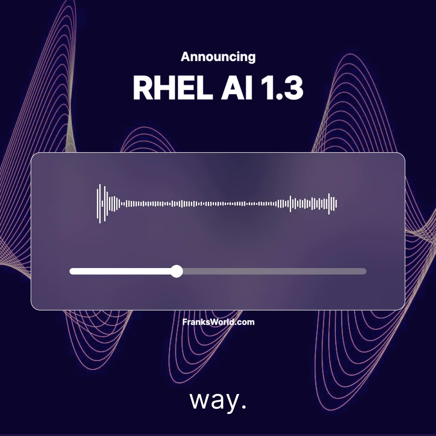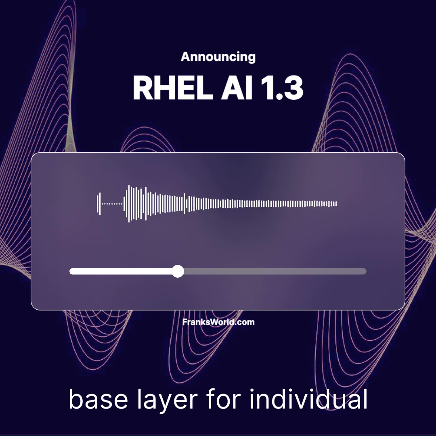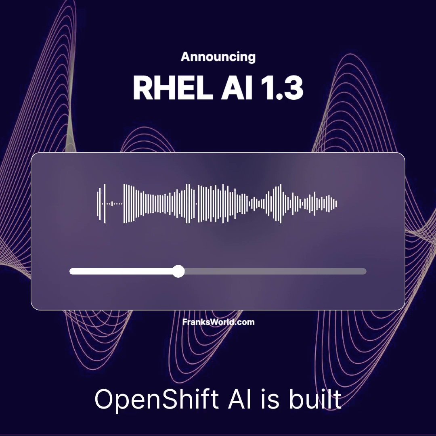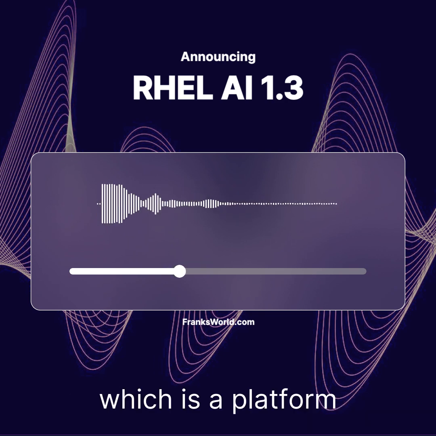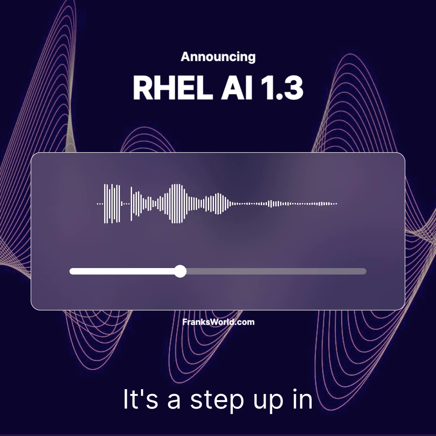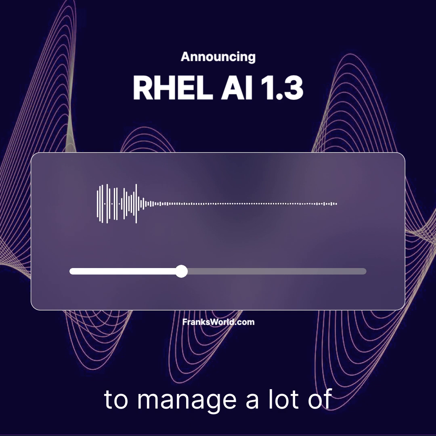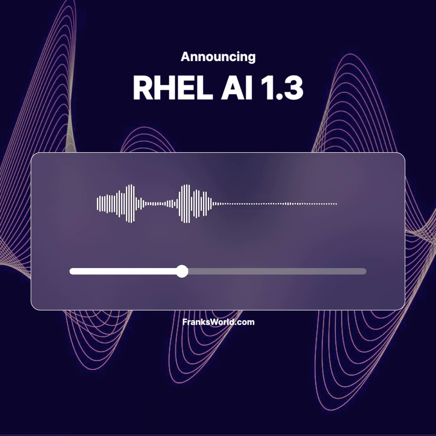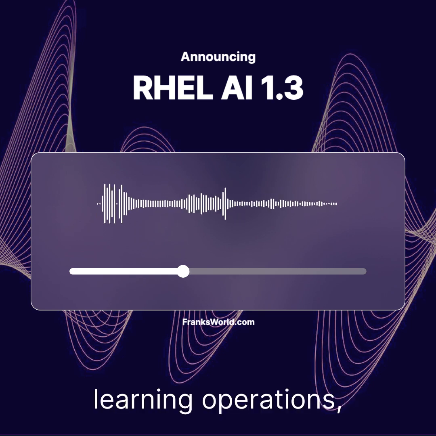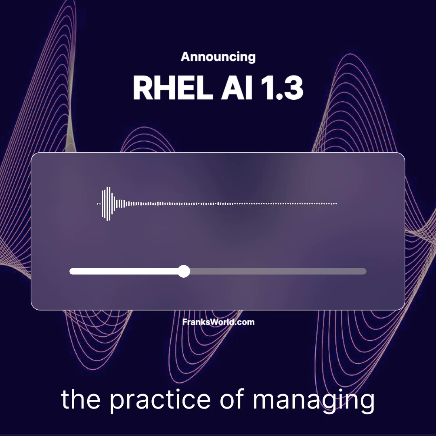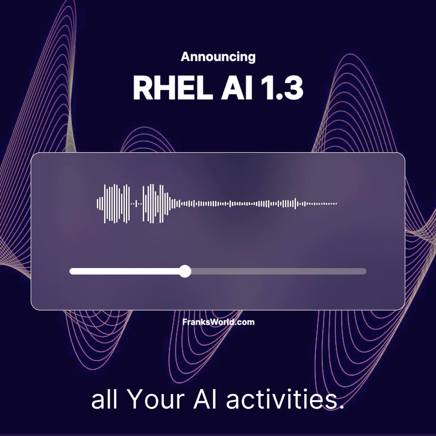Yeah, so think of it this way. RHEL AI is like the foundation, the base layer for individual Linux servers. OpenShift AI is built for those larger distributed environments that run on Kubernetes, which is a platform for managing containers. It's a step up in scale and complexity. So it's for companies that are serious about AI and need to manage a lot of models across a larger infrastructure. Exactly. And it also includes a bunch of tools for MLOps, or machine learning operations, which is basically the practice of managing and deploying AI models efficiently at scale. So it's like the control center for all your AI activity.